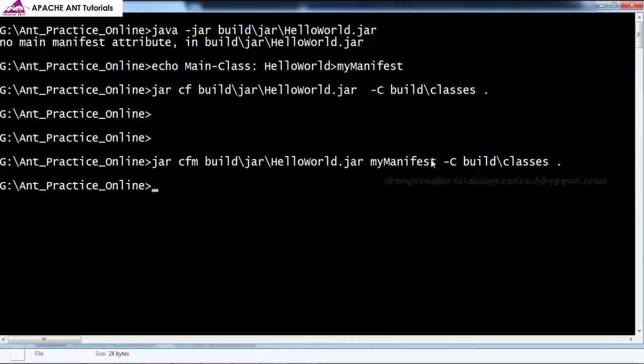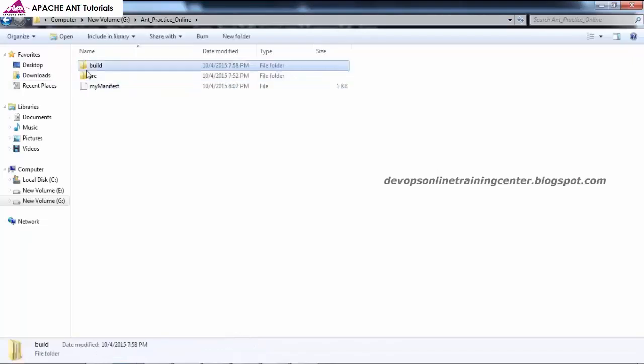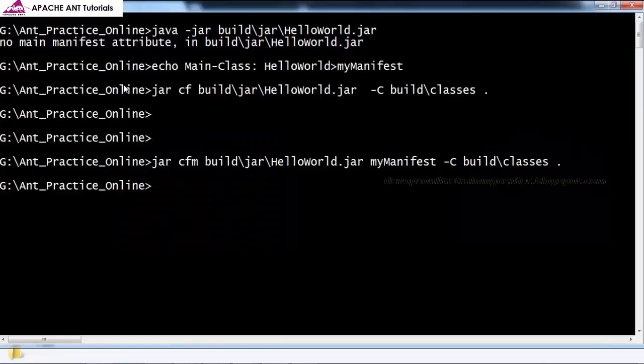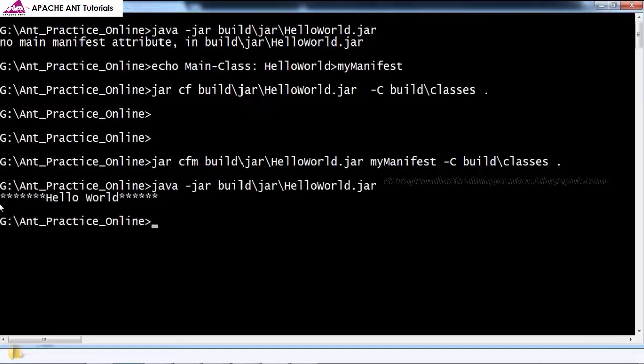Right? It has created a jar. Now the jar which is created right now is an executable jar. By looking at the jar file name, you cannot find the difference, guys. It's the same jar, hello world.jar. But you can find the difference only by executing it. So what is the command to execute it? Java space -jar and the built jar name. Can you see hello world now? So this is what an executable jar is.